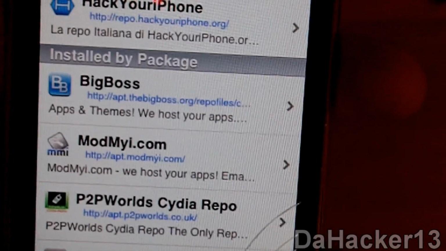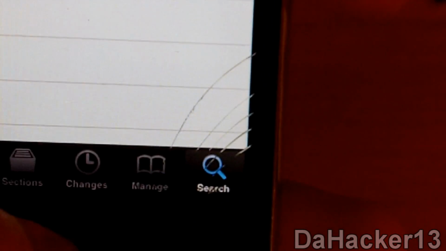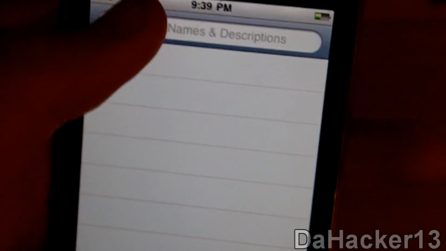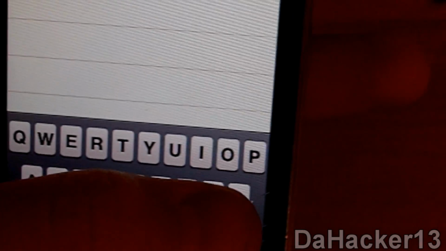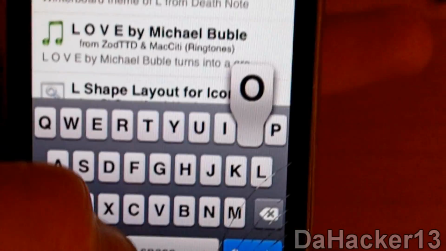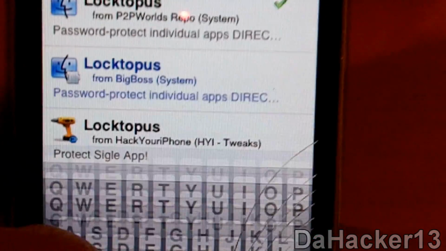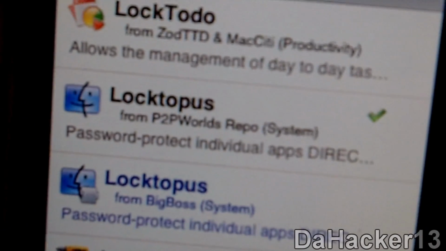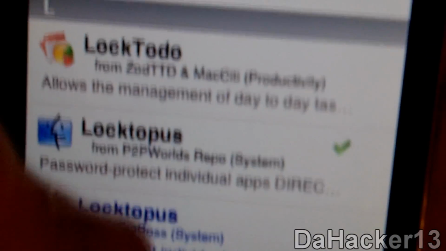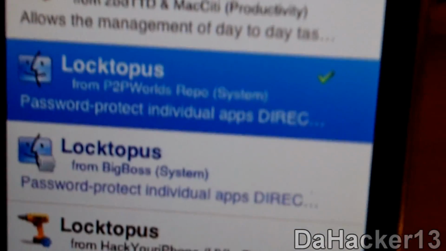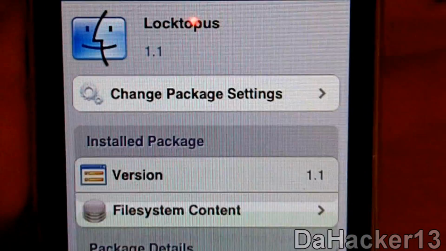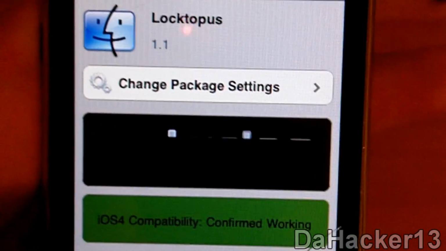Once you have the source added to your iDevice, you can go to Search at the bottom right of the screen, touch the search bar, and search Lockto, L-O-C-K-T-O. You should see something called Locktopus from the source you just added, the P2P World repo. Touch it and press Install. I've already installed it, but you just press Install, and then it should restart your SpringBoard.